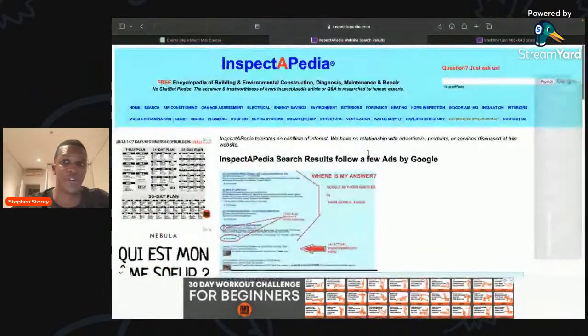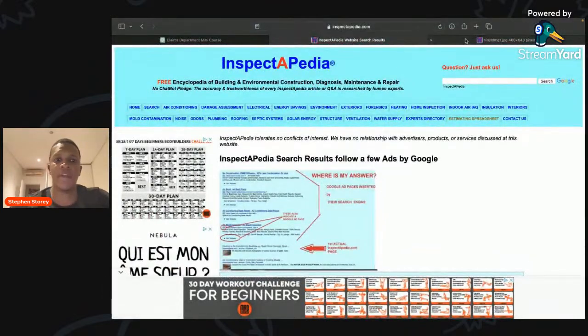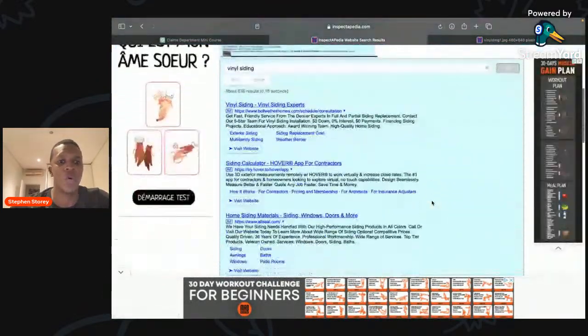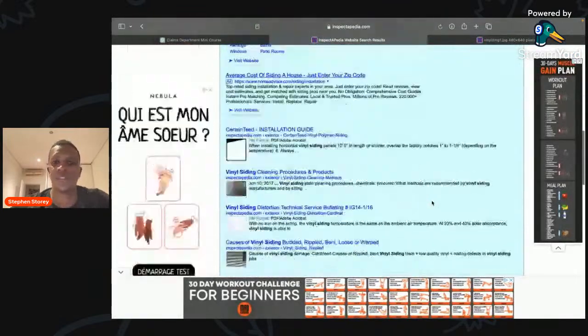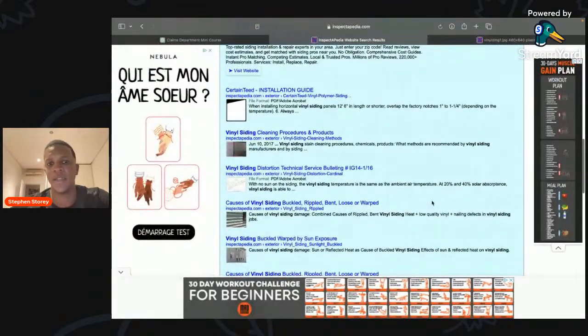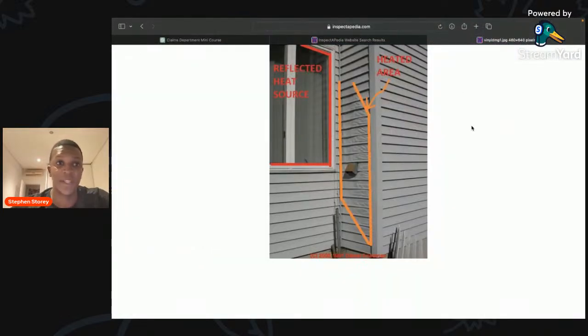So first things first, we're looking at vinyl siding. Guys, I'm going to go through a few different building materials today, but vinyl siding, we got to know how it works, how it's installed, and some of the causes of damages, right? So the first one right here is something that all of us can pay attention to, whether we're going to be in the field or we're going to be in office.